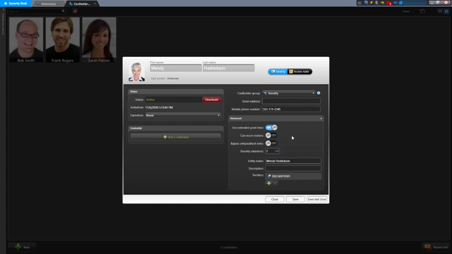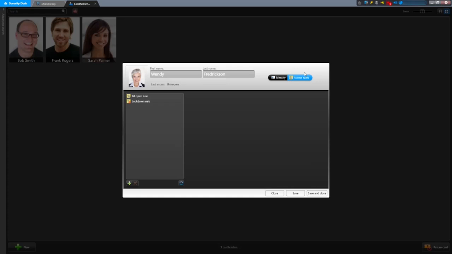If visitors need an escort through the building, we can designate this cardholder as someone who can be an escort. We can also make sure this cardholder is not held up by anti-passback rules, like a security guard may need in case they are pursuing someone. Next to the name, we have two tabs. The one we're in by default is the identity, but we can also add this cardholder to access rules, which tell the system who is allowed through an access point and when.